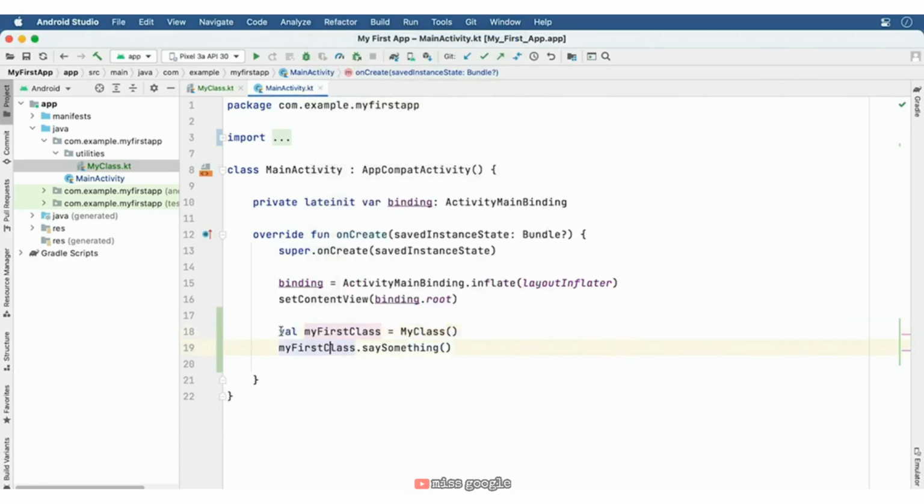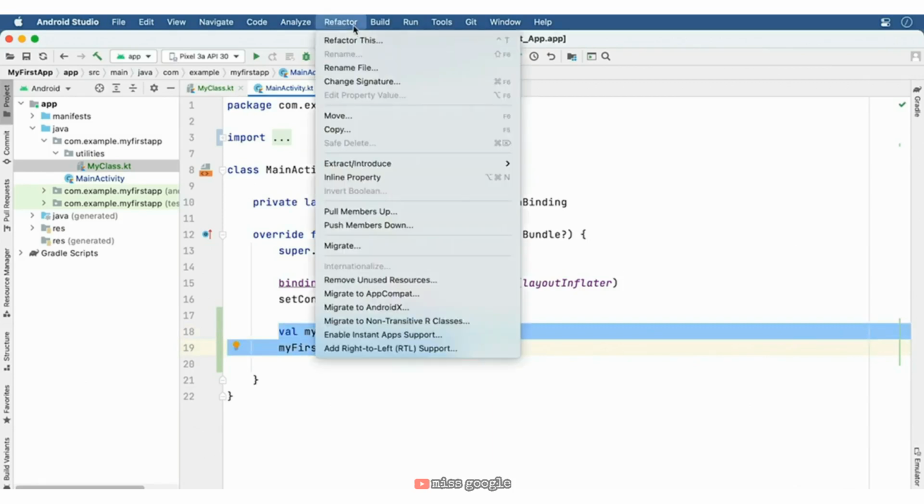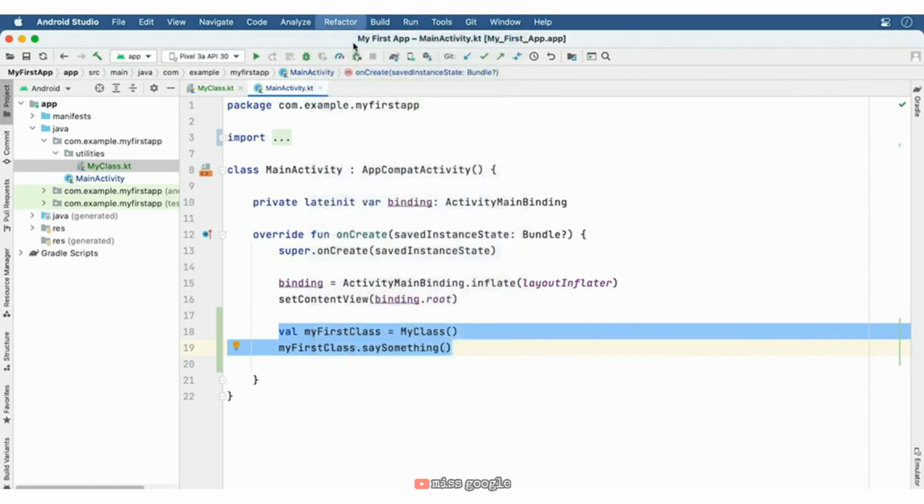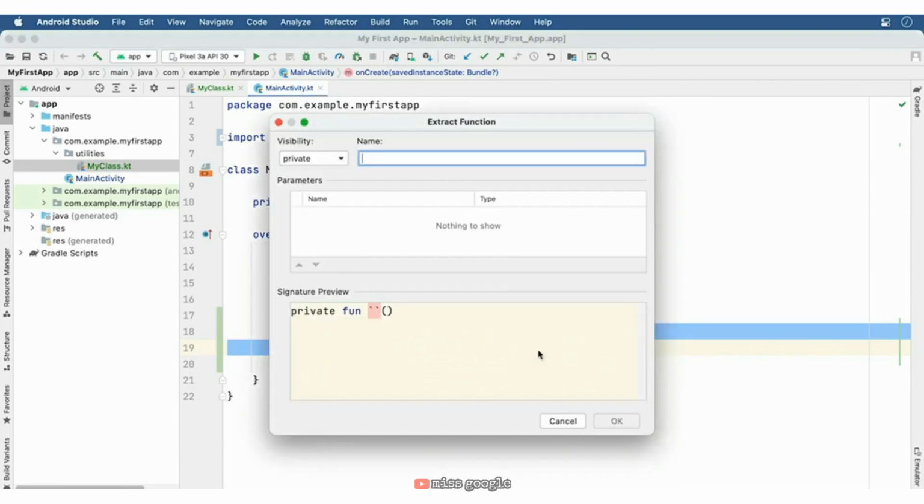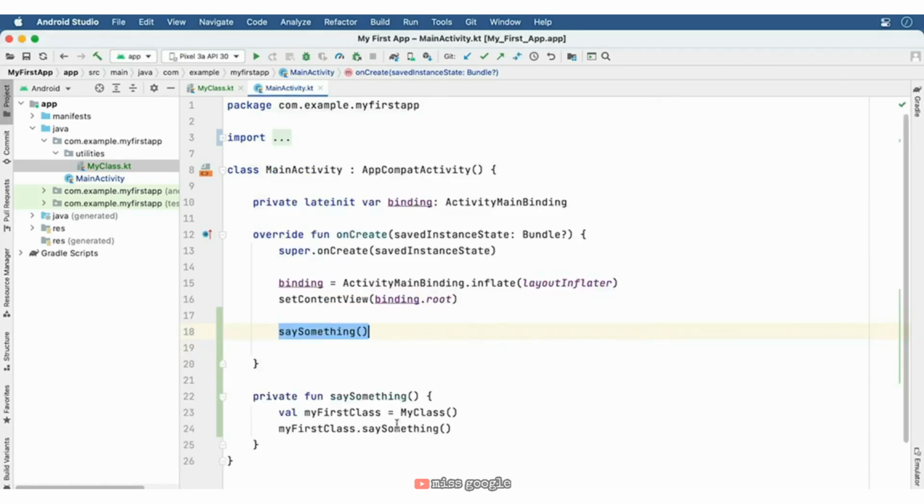Let's say, for example, that I wanted to take this bit of code and extract it out to its own function. So I'll select those two lines, then I'll go to the menu and select Refactor, Refactor this, and under Extract Introduce, I'll say that I want to extract to a function. If it were Java, it would say method. I'll select that. I'll change this to say something. I'll click OK, and that code is extracted to a new function, and a call to the function is inserted in its place. There are many other ways to refactor your code.